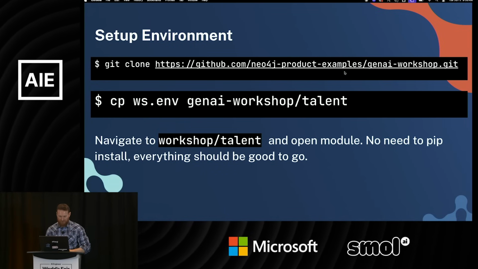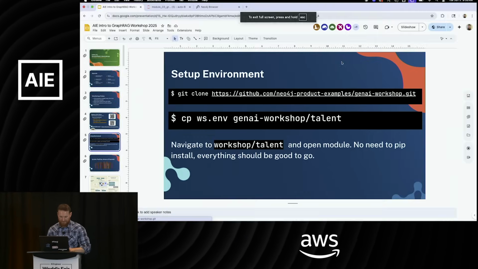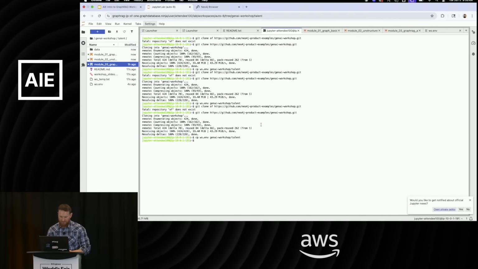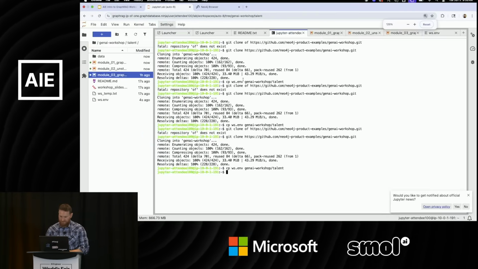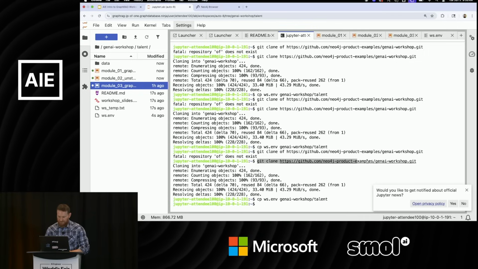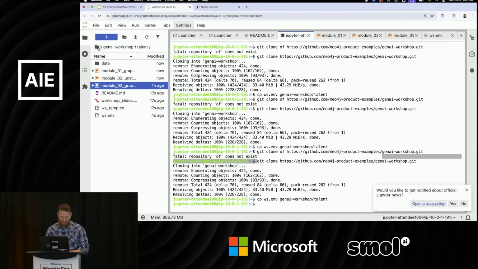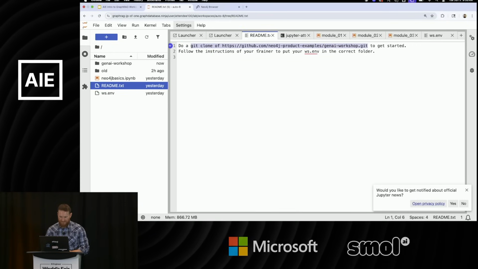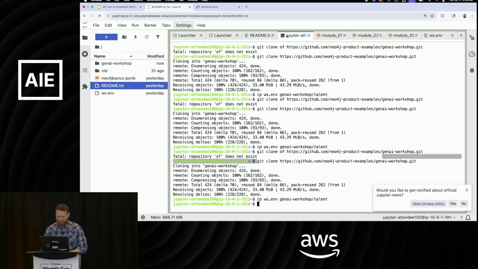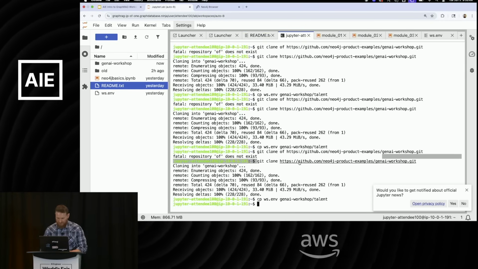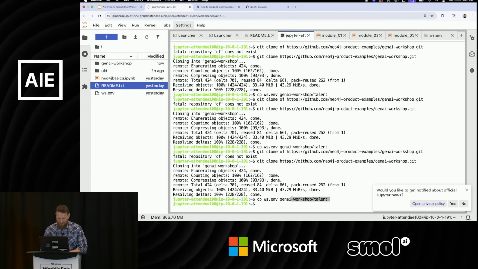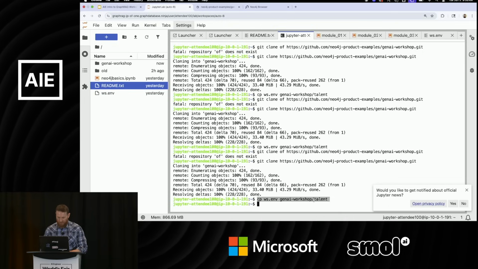So just to show you what this looks like, if I go over here and I look at my terminal, I've already done this. Make this a little bit bigger. You just go ahead and git clone. If you go to the README that was in the main folder, this README here, it has the GitHub URL. So you just basically go git clone, and then after that you just copy that workshop file into that GenAI workshop talent directory.